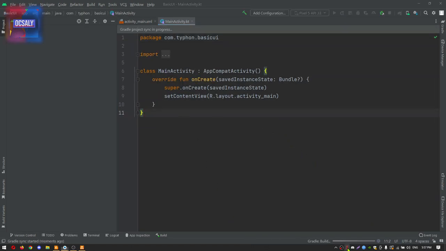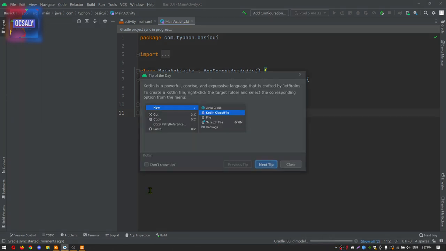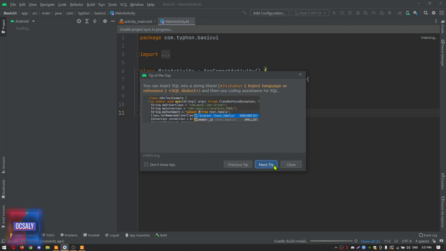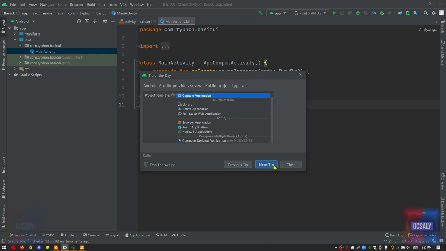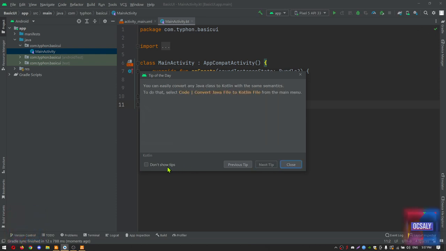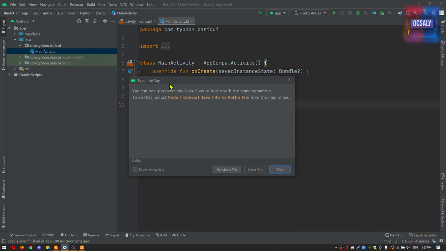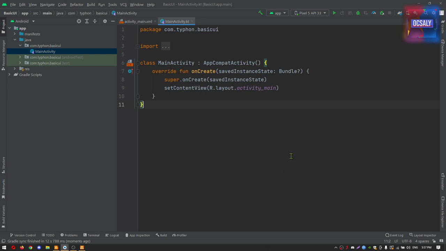Here our Gradle is building, as you can see here. Yeah, these are the tips from Android Studio, so these tips might be useful sometimes. So I recommend you check these tips on every startup, and if you don't wanna show these tips every day, you can just click on the don't show tips and close it. In case, I'm not gonna close it, because it might be helpful sometimes for you. So let's actually create an empty activity.